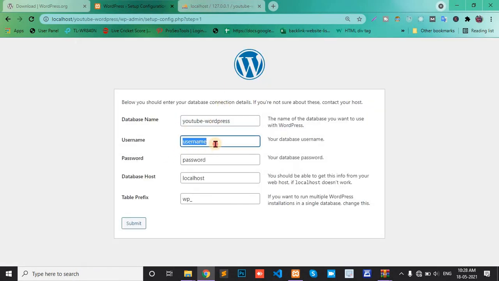And username. When we install WordPress in XAMPP, always the username is root and the password is null, and table prefix means WP. Here we change it like this: prefix will be changed from WP to YW. Okay, prefix will be changed and submit.